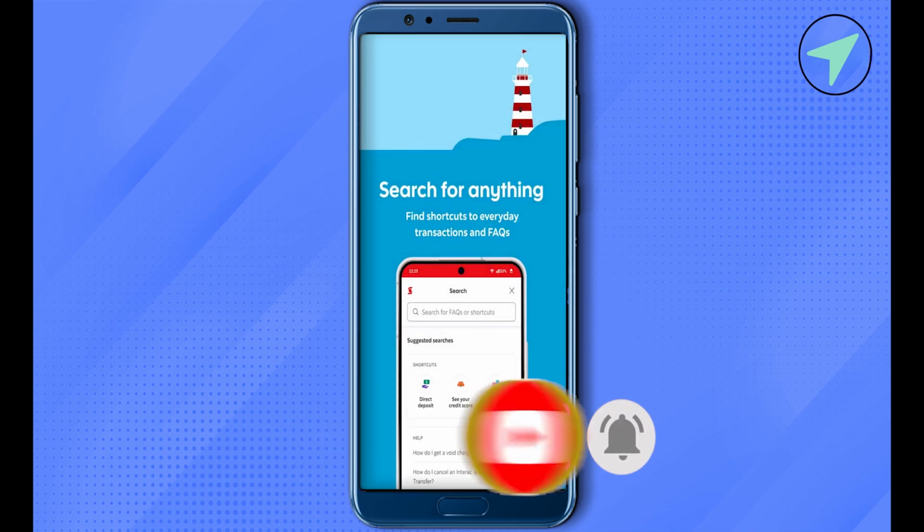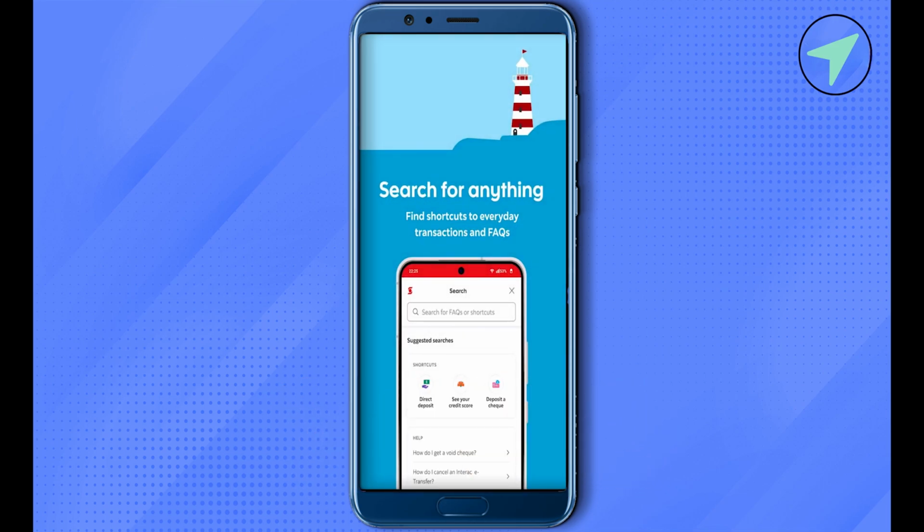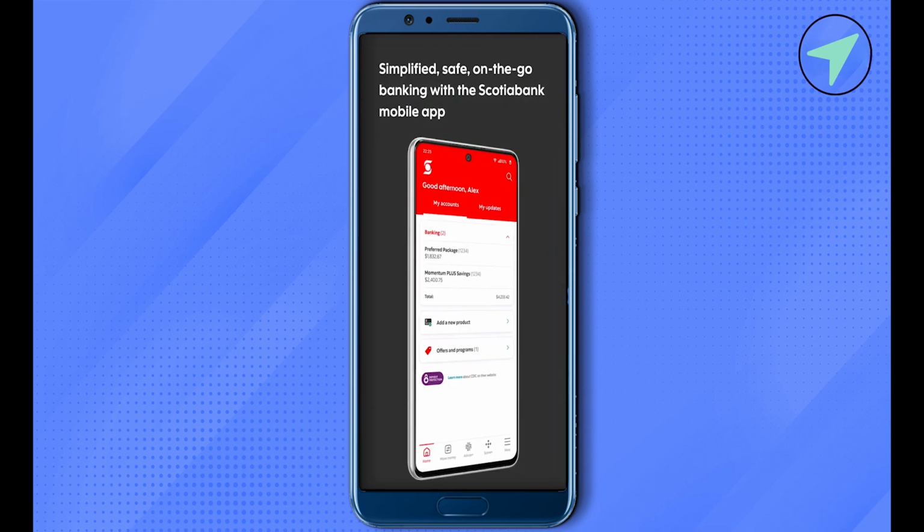Let's see how we can do it. For this, you will have to open up the Scotiabank app, and after logging into your account, on the home page you will be able to find the option of credit card section. Just simply select the credit card for which you want to pay the bill.